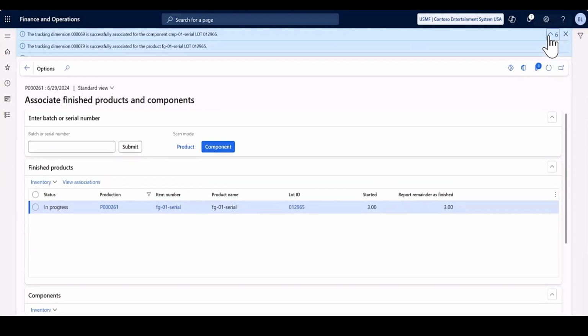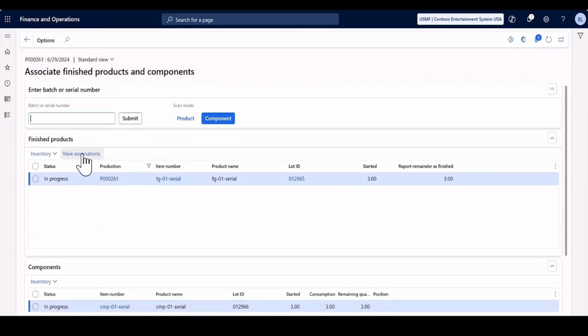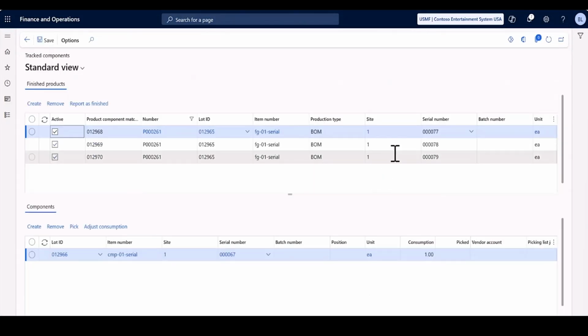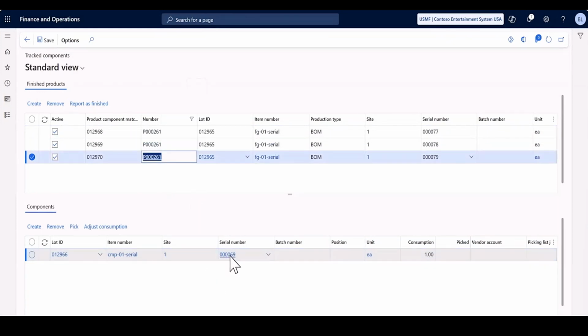Okay, so you can see there's a successful message on the top, and now we can view the association. So here you can see the association between the finished good and the raw material. So 77 linked to 67, 78 mapped to 68, 79 linked to 69. Okay, so everything is okay.